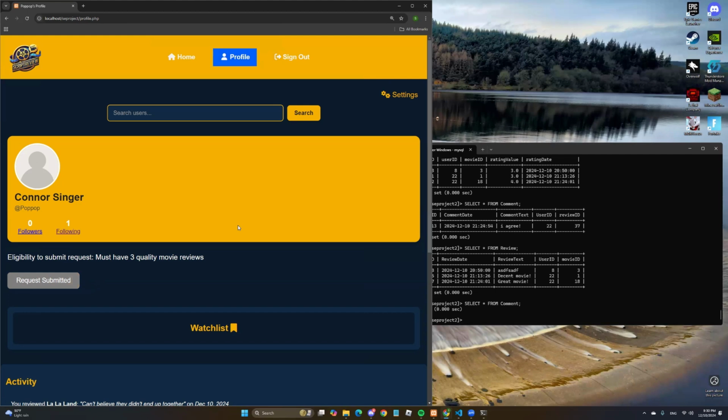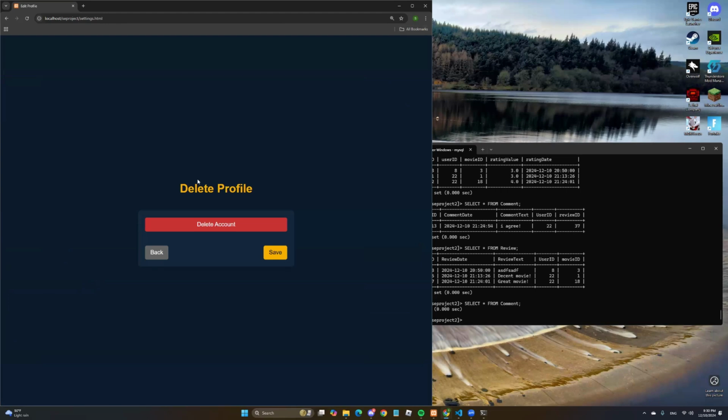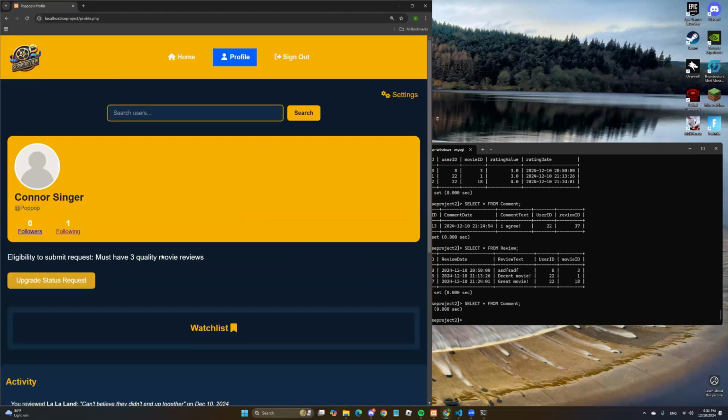In addition to all this functionality that I just displayed, we also do have our settings button where our user does have an option to delete their account, but that will also be shown later. So now I'm just gonna hand the presentation over to Shayla.